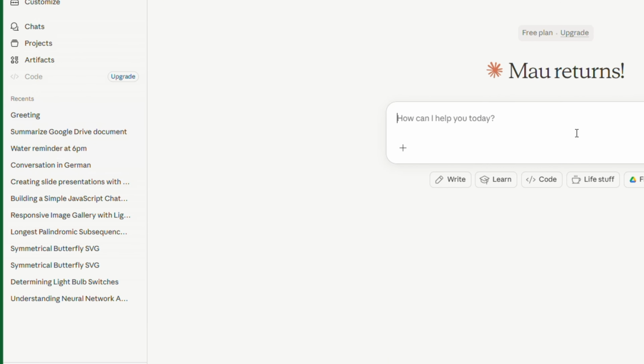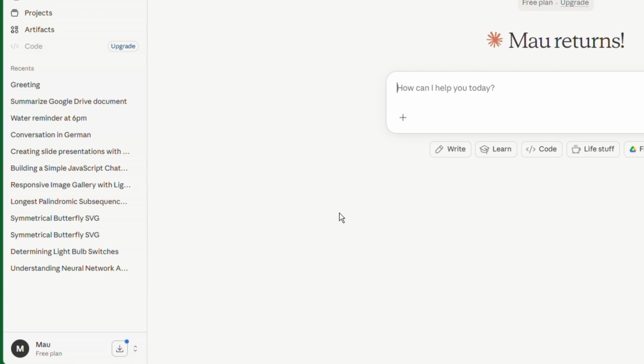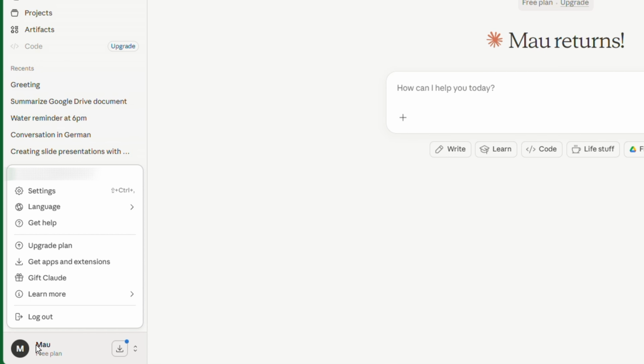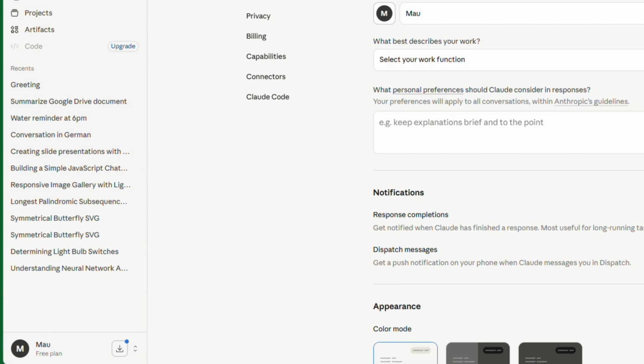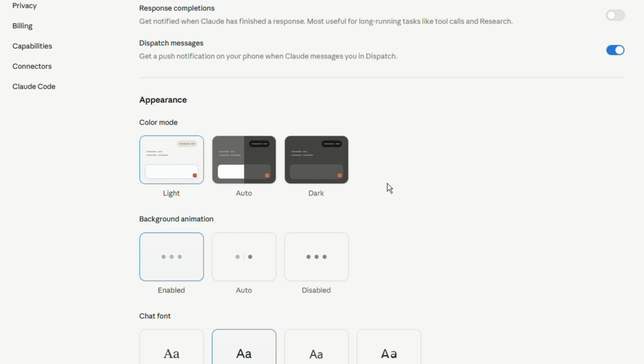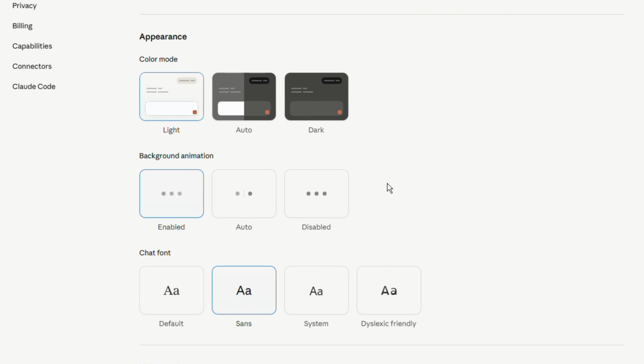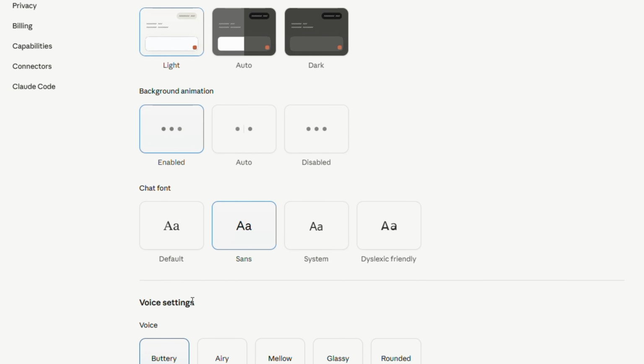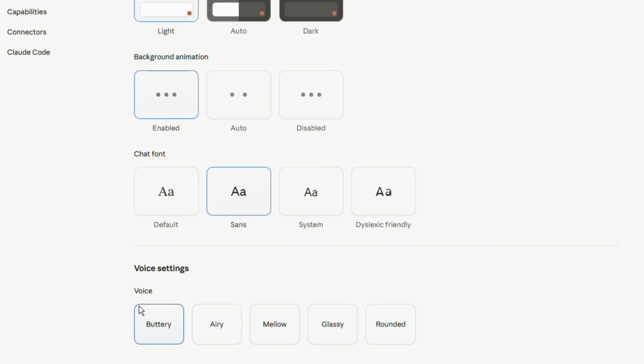First, go to Claude on your browser. Now look at the left sidebar and click on your profile or settings option. Then open settings. Now, once you open settings, make sure you're on the General tab at the top. Now, once you click General, scroll down until you see Voice Settings. So it's usually at the bottom. Now, once you see it, hover over Voice Settings.